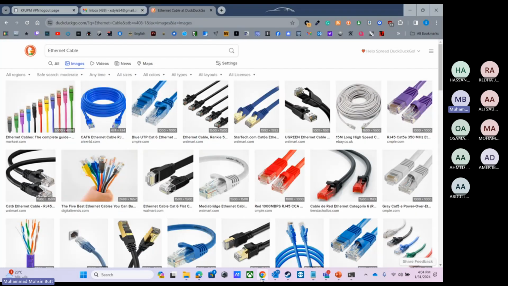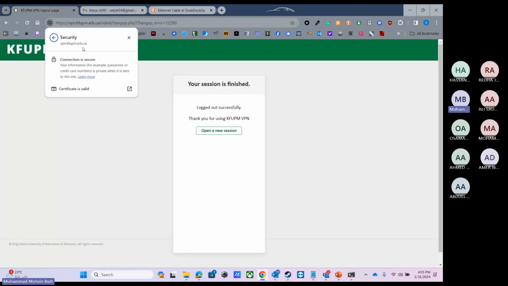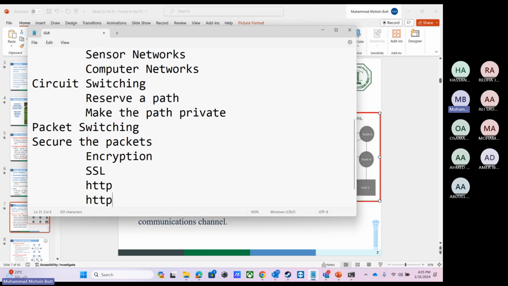You may have seen when you are accessing websites, in the beginning you will see HTTPS. For example, here, I'm not showing the full path. So here the connection is secure. It is using HTTPS in the beginning. Some websites use HTTP, some websites use HTTPS.